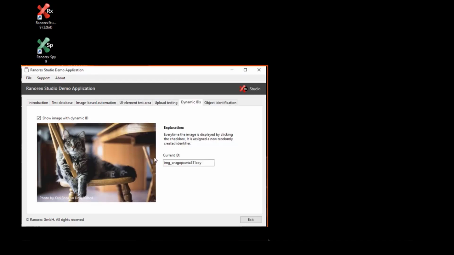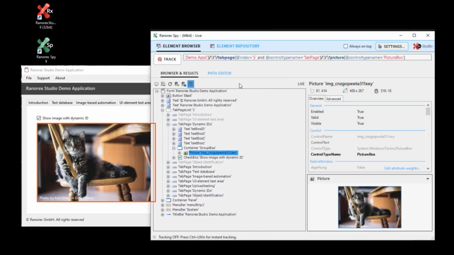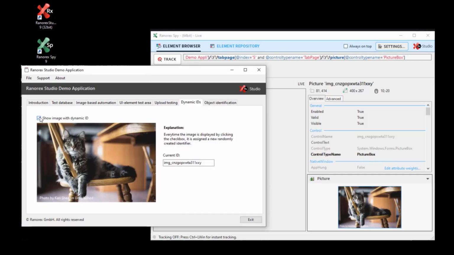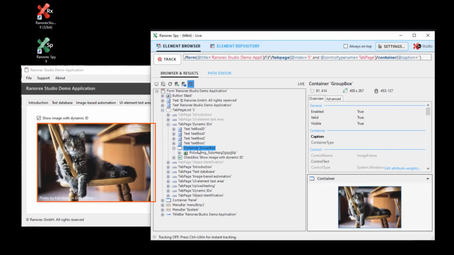So now if we track again and click on this, you will see that it is not using the control name. It has changed the control type name to picture box. And now if we go in here and change this to something else and the name changes, we can come in here, refresh, and it's still able to find it each time.